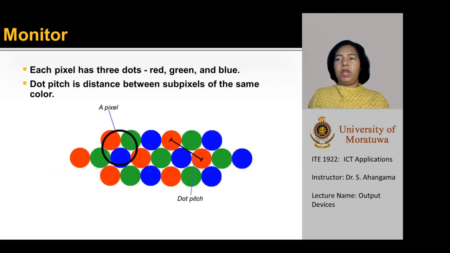In this image, you can see 3 dots in 1 pixel. They are red, green, and blue. Also, you can see the dot pitch, that is the diagonal distance between subpixels of the same color.